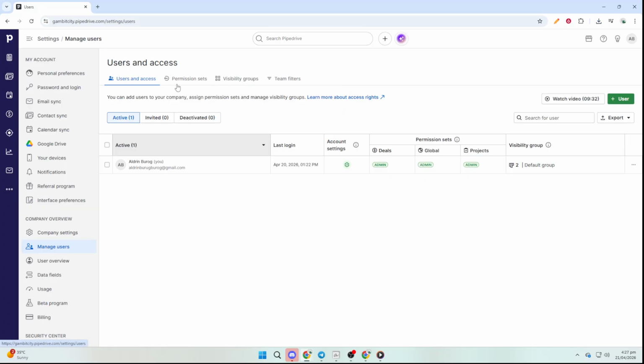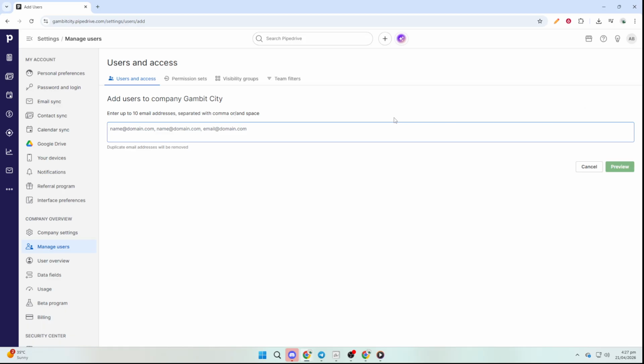Now, click the +Add User button. This opens a simple form where you'll enter the new teammate's details. Keep an eye out for any notifications about available seats or plan limits. Depending on your subscription, you may need a spare seat to invite someone new.